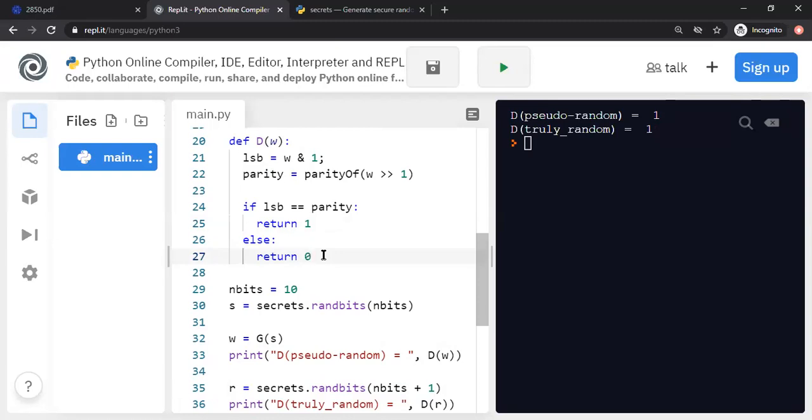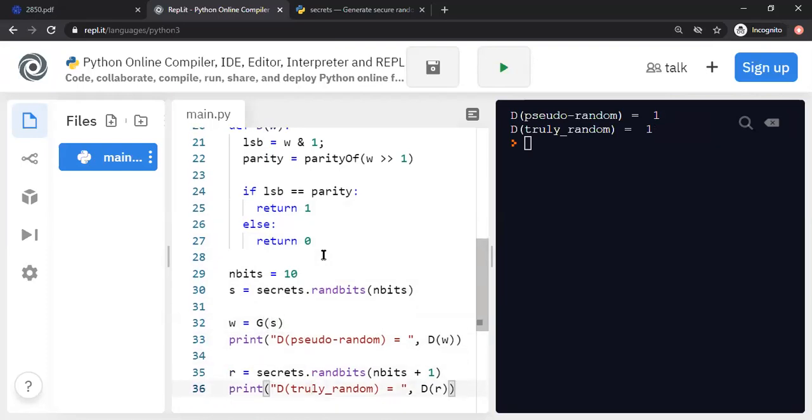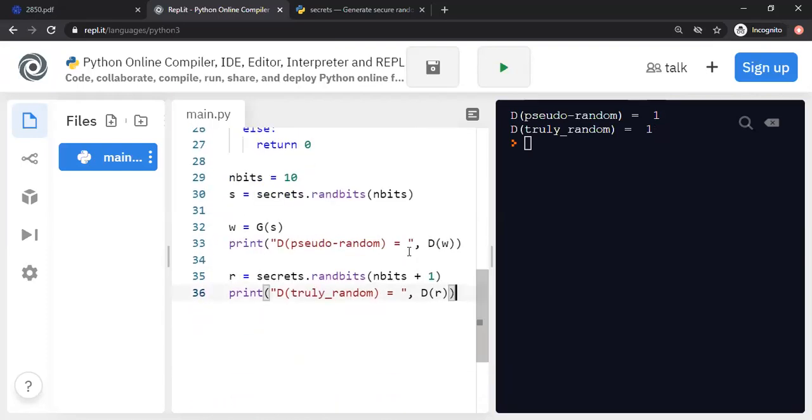Therefore, we argue that the G of S is not a secure pseudo-random number generator. That's the reasoning. Okay, so let me do a loop and show you how many times we get 1 from D when we feed it a truly random number. Let's do a simple loop.